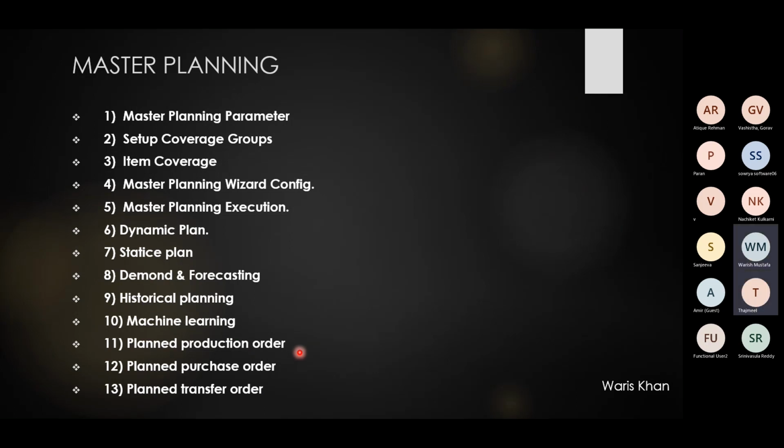Exactly. But if you are talking about replenishment in warehouse management, you have experience in warehouse management, so don't be confused. You can replenish your order within the warehouse, but in master planning, we replenish outside the warehouse. That is master planning. The replenishment method you can use in warehouse management, but if we have a different manufacturing unit, you can use master planning.